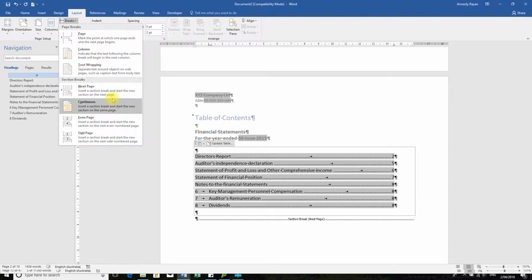Maybe that's the look you want. So you just need to remember that if you want a different page setup, you need to have it as a different page setup within a document. For between pages, you need to have it within a section break.